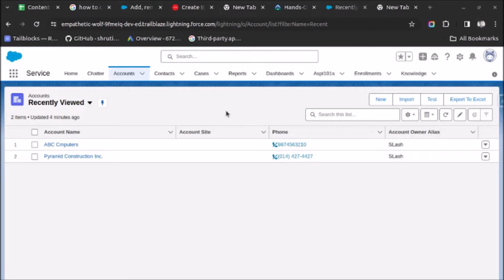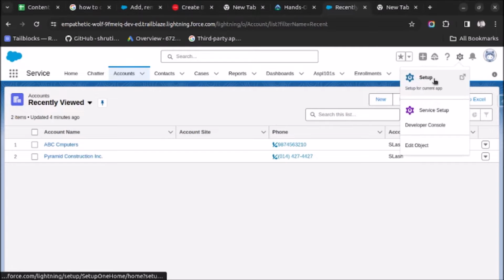Welcome back. In this video, I will show you how to create buttons for list view. So what do you mean by list view? If you see this page, here are some buttons and I will show you how to add one more button to this page. So for that, first go to setup.